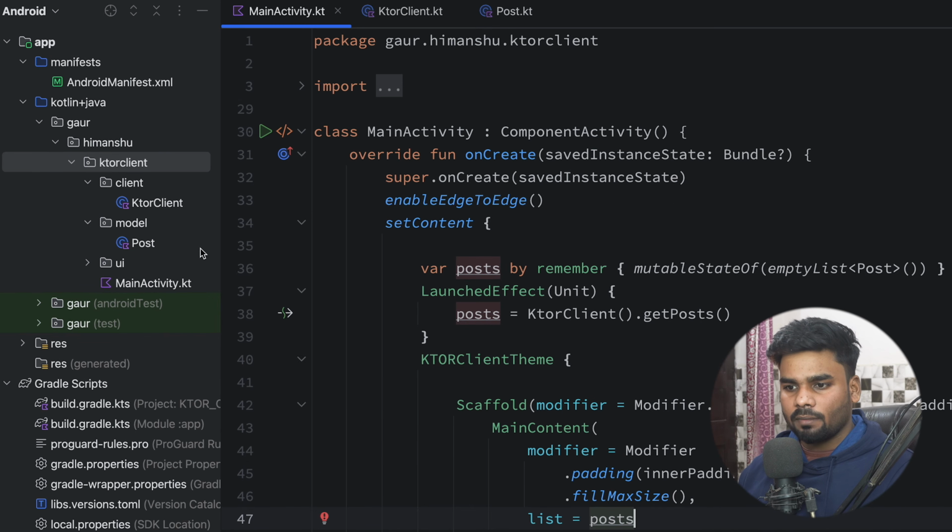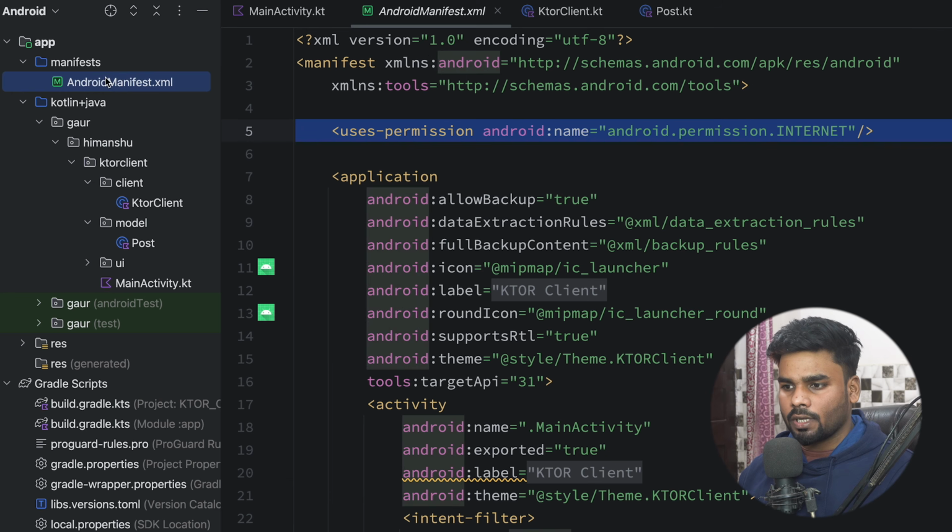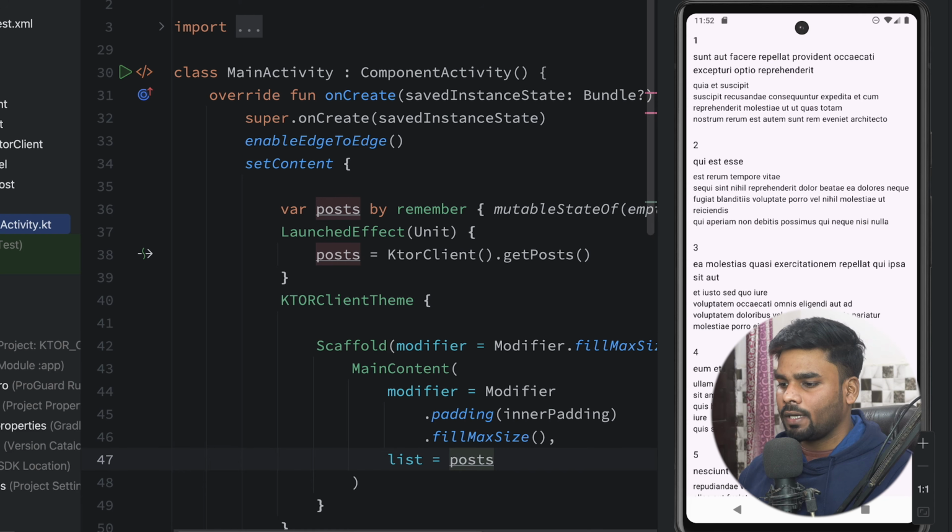Alright, so we are pretty much done, and make sure to check whether you are taking the internet permission or not. So yes, we did. Now execute your application. As you can see, it is working.